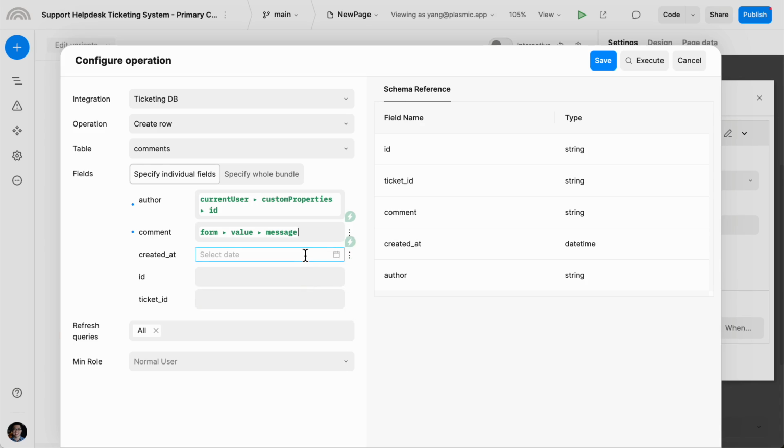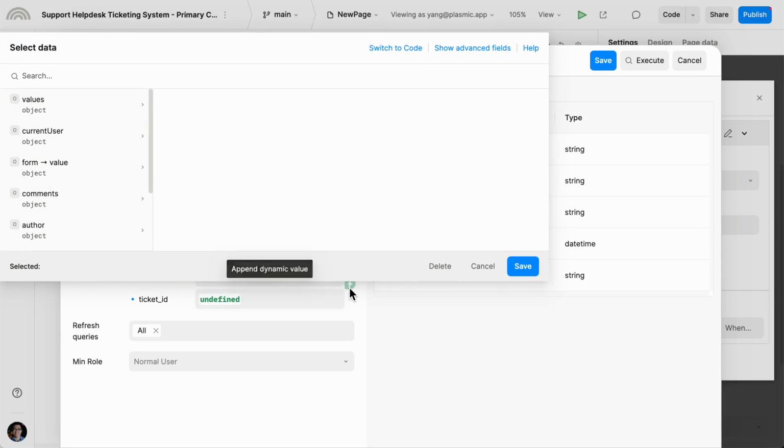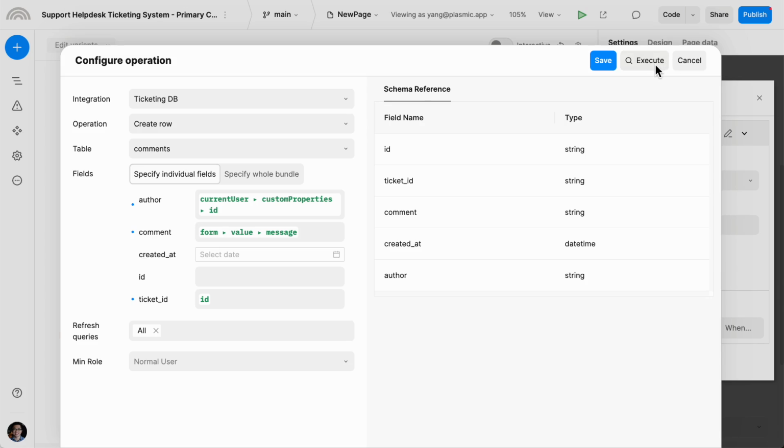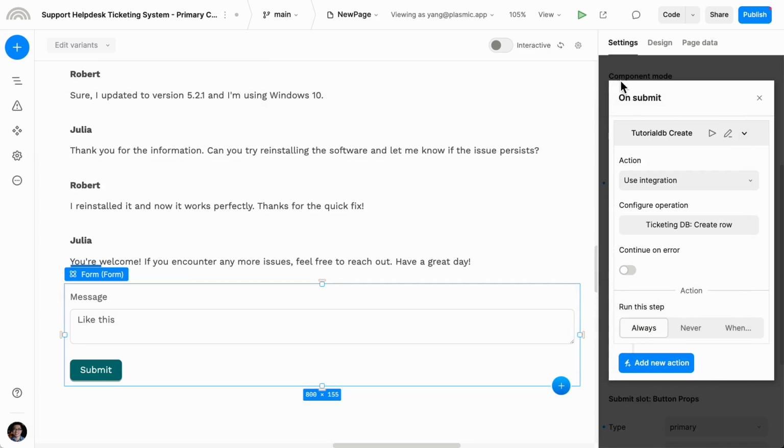The creation timestamp we can actually leave blank because this is going to be automatically filled in on the database side. That's just part of our schema. And so is the ID of this comment. It's just going to be randomly generated by the database. And for the ticket ID, we want this to come from that URL. All right, so that's it.